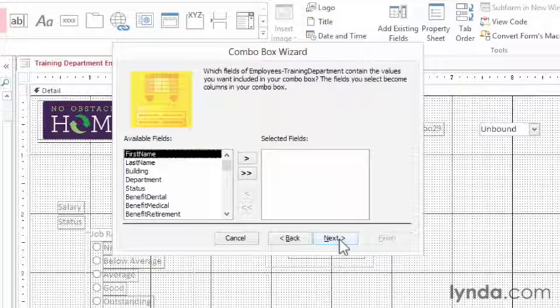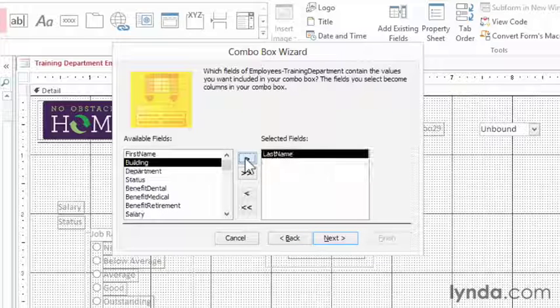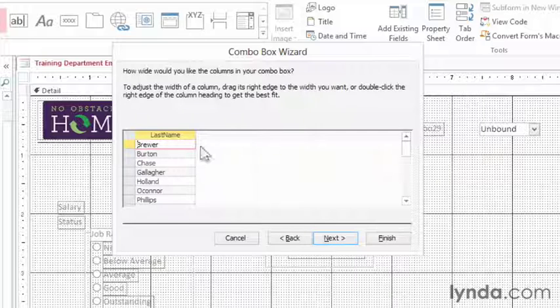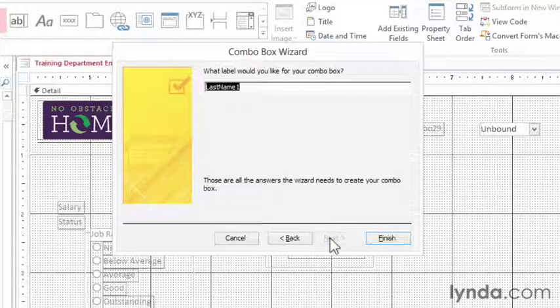Access then needs to know which field we want to show up in the box. I'll click on Last Name and add that over to my selected fields. Go ahead and say Next. It shows me a preview of what that list will look like. Go ahead and say Next again, and now we can give a label to our combo box. I'm going to call this Search. Go ahead and say Finish.